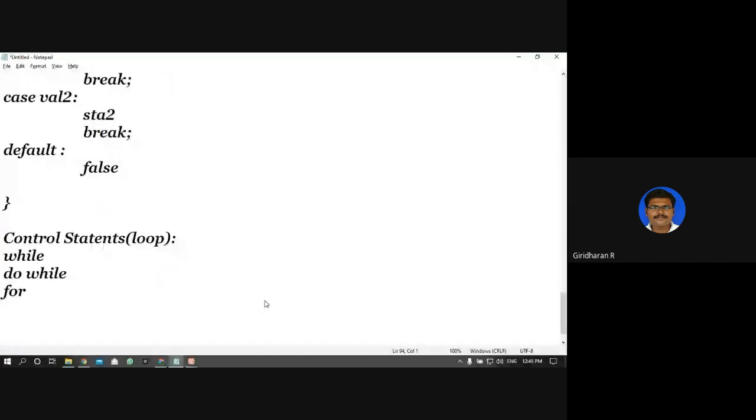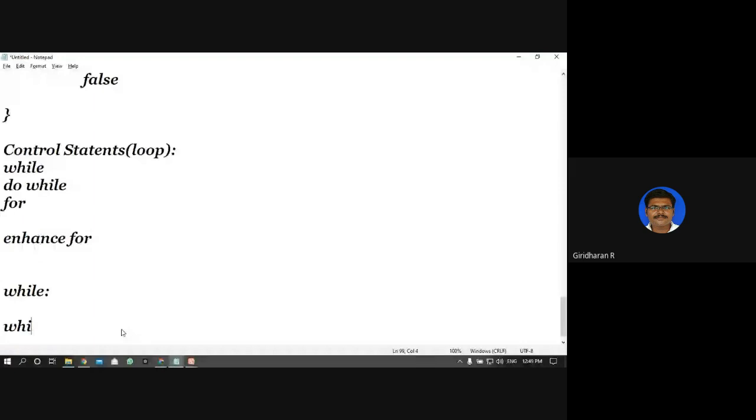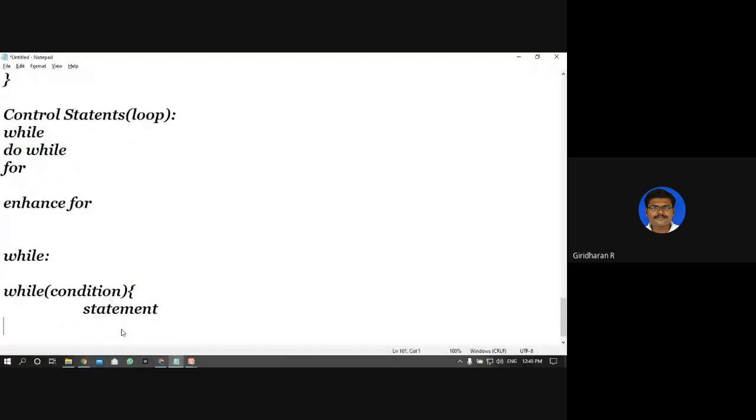In Java we have another thing called the enhanced for loop. This is the only thing that has been added in Java. So we have the normal while, do while, and for. The while syntax is while followed by a condition, and within the block we have the statements. Until this condition becomes false, the statements will be executed. This is the normal while syntax. This is called entry check.